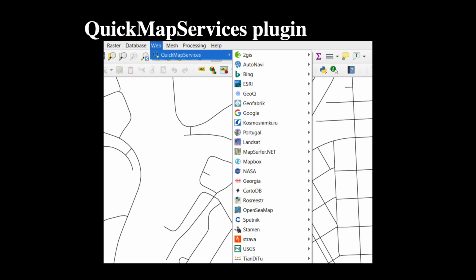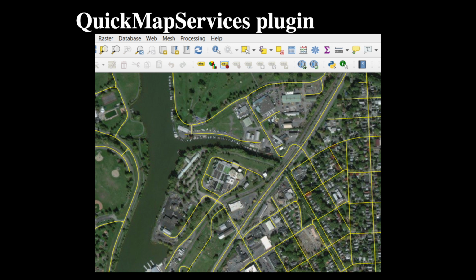I make big use of the QuickMapServices plugin. If you're not familiar with this, it's a plugin that gives you access to base maps from a wide range of data providers. This is great because it will give context to your data. You can make sure, first of all, that your projections are correct. When things line up, you know things are good. If you see something strange in the data set that you just downloaded, you can ask, well, what's at that point? And you can look at some aerial imagery, for example, to see what's there on the ground.